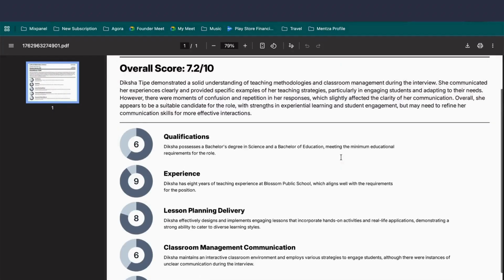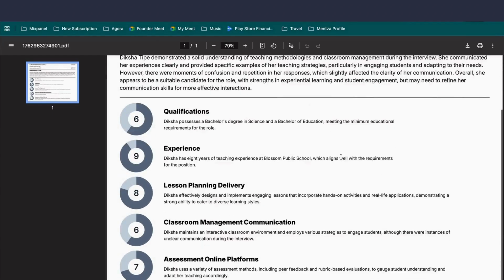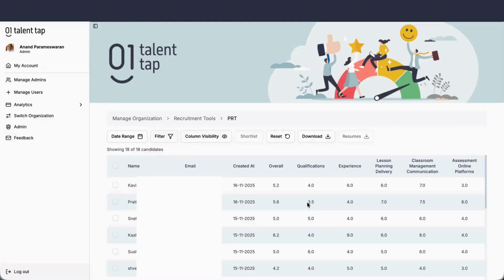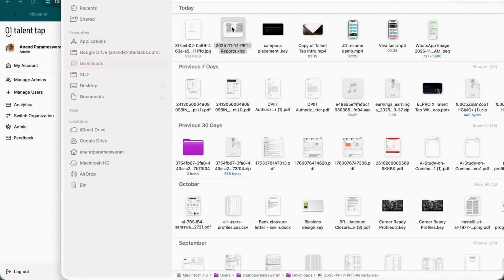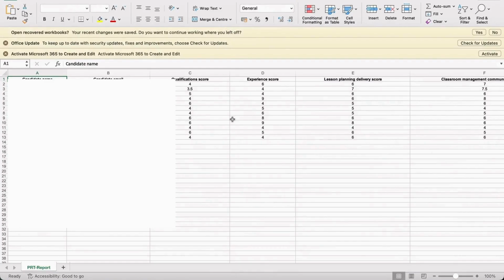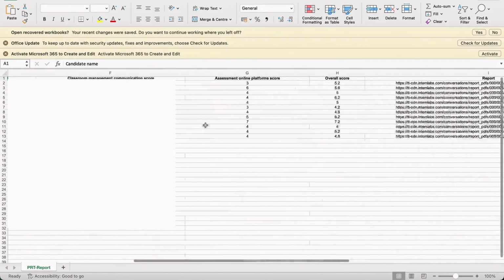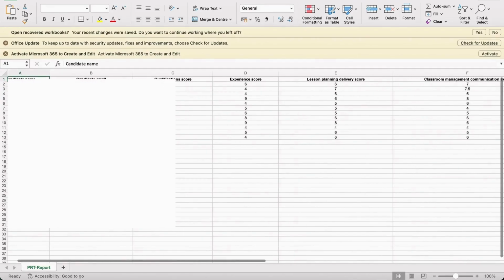You can also review detailed reports for each candidate. These reports include both the scores and qualitative feedback for every parameter that was evaluated. Once your shortlist is ready, you can download the entire table as a CSV file. This export includes all relevant information, such as candidate scores, contact details, and other important data. You can now use this shortlist to proceed with the next steps in your recruitment process.